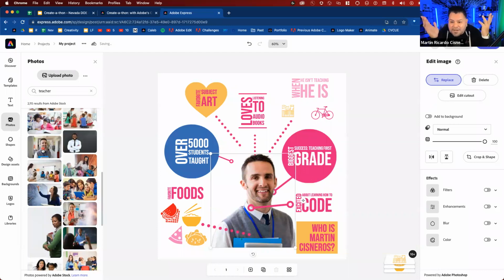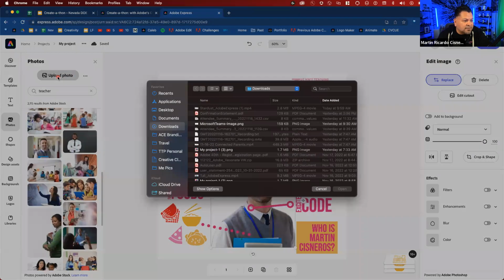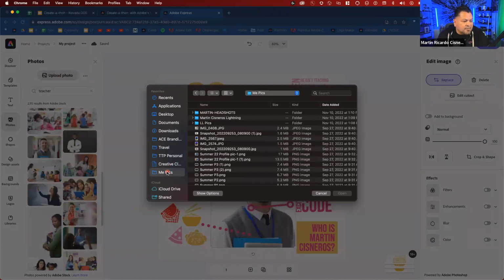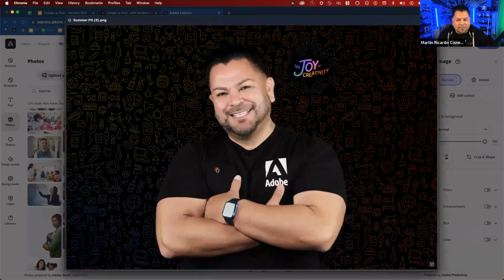Once again, who are we talking about? We're not talking about this teacher. We're talking about me. So I want to put a picture of myself. I'm going to click on his head right here so it can be selected. I'm going to go to the top right where it says edit image and hit replace. This time I'm going to go to the top left where it says upload photo under photos, and I am going to find a picture of myself. And there it is. There's a picture of me. And as you can see, there's a background on it.